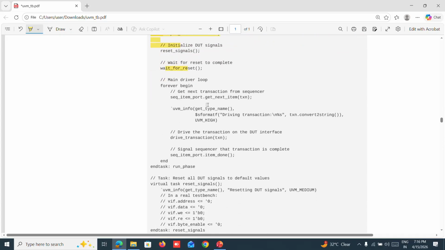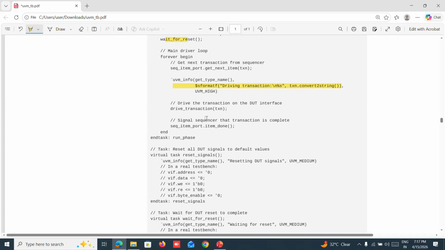Forever begin, handshake method: sequence item port dot get next item transaction, and then displaying the number of transactions, how many are converted to string, and then drive transaction. Drive transaction is another task we are calling somewhere else. Then sequence item port dot item done. In this way, the driver class is ended, then the task is ended.